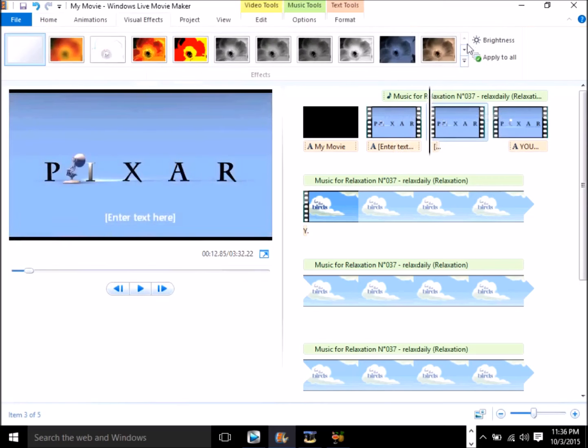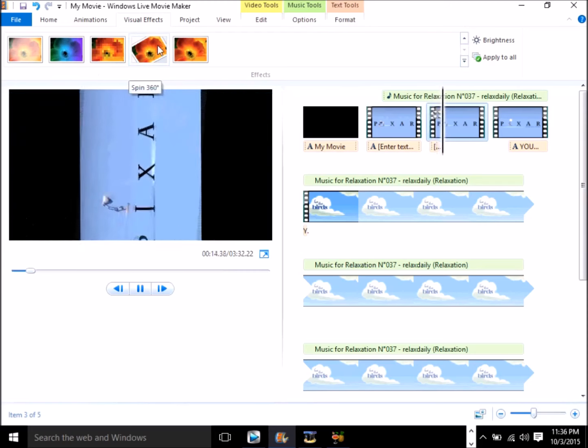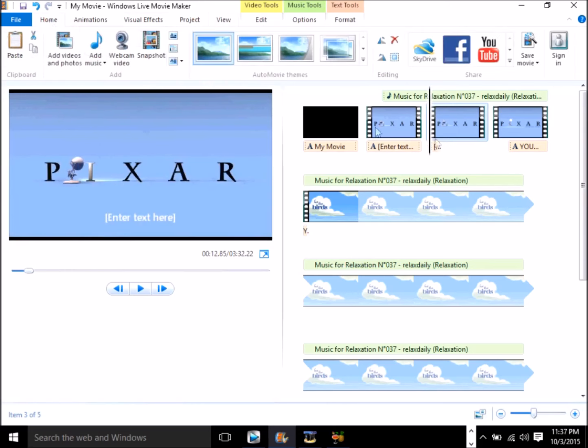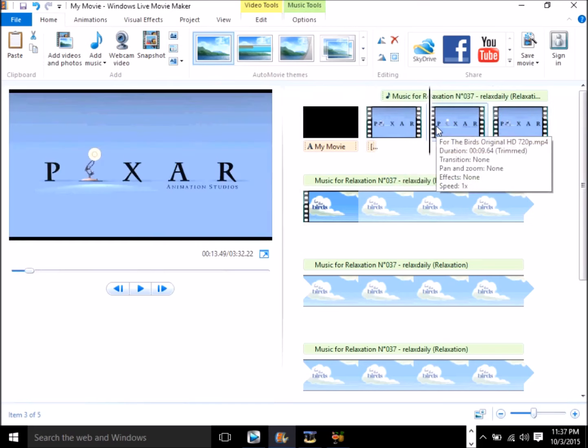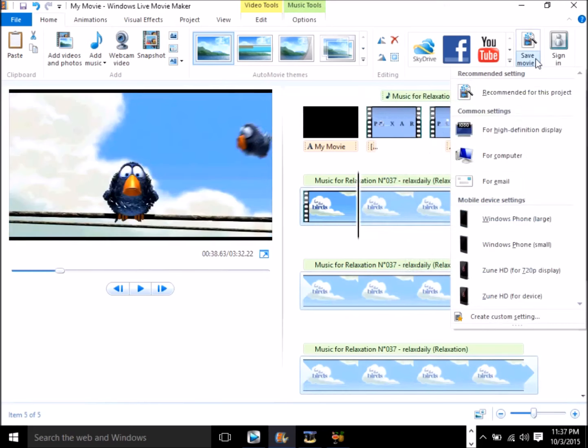There are a number of visual effects available which can be used. Then you can select which type of screen size you want, a standard or a wide screen. You can drag a section of video from one place to another. If you don't like it, just press Ctrl Z or undo. It will bring it back. Once it is done, you just save the movie and your movie is ready.